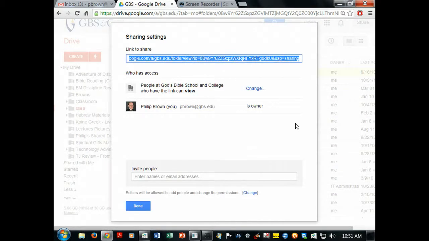What comes up is a dialog box that at the top has a link to this folder. That is the link that I'm going to copy and put in the portal under Course Hyperlinks, so that when students go to the portal and Course Hyperlinks, they click on this link and it takes them automatically to this folder. Beyond that, I have to set up who has access to this folder.